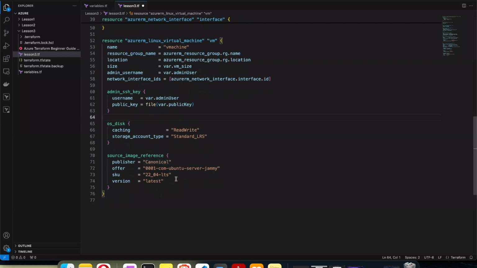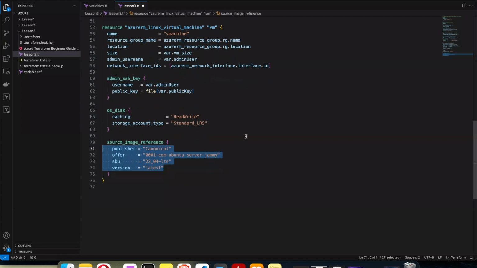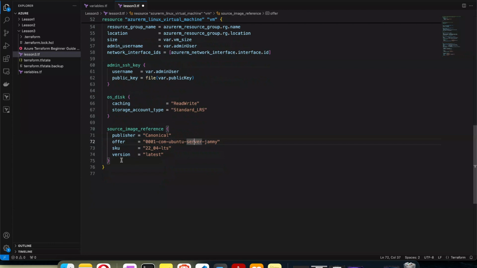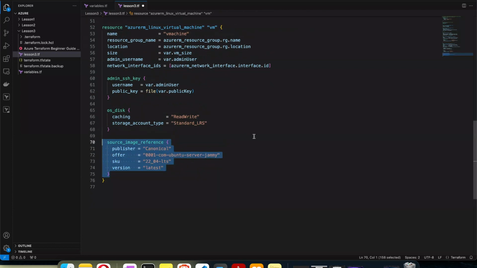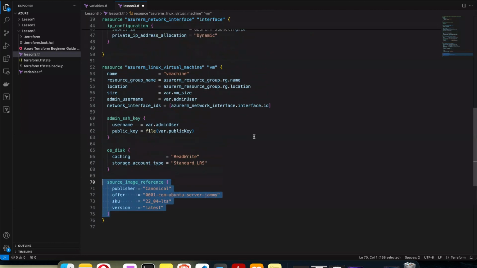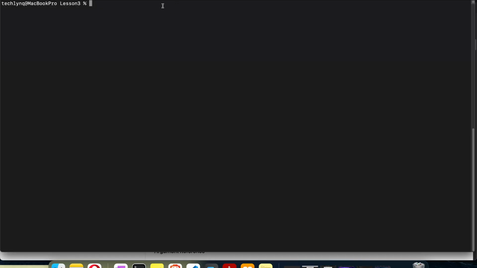The next thing we need is the source image, the image of the virtual machine that we are going to launch. So this is the image I'm going to use, right? What we are going to do now is to create the public key. So let's head to the terminal. Now back to the terminal.